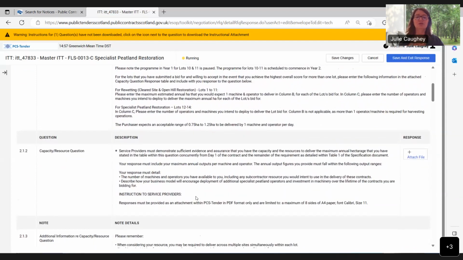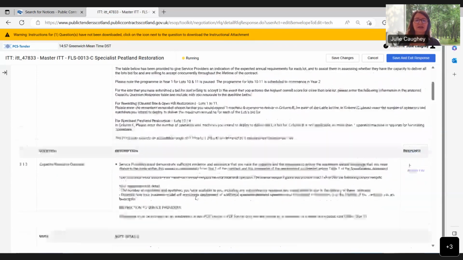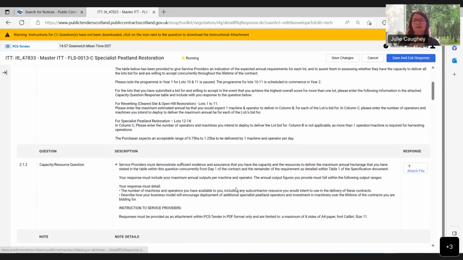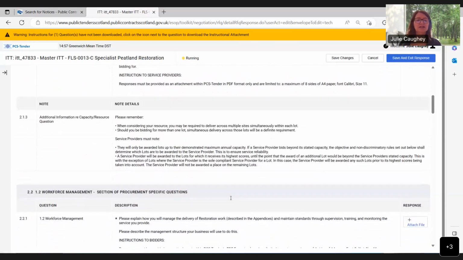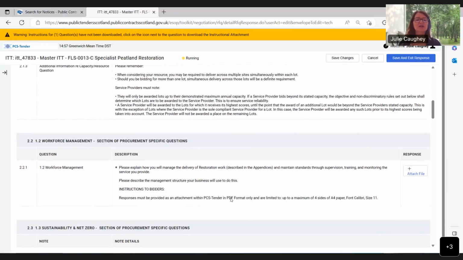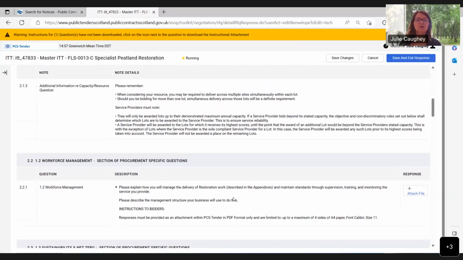I'm not sure why it's 8 pages, because it doesn't seem like the sort of question that would require an 8-page answer. But it is. So have a look at that. And then similarly with this one, so it's about workforce management, A4 page, and it's Calibri size 11.